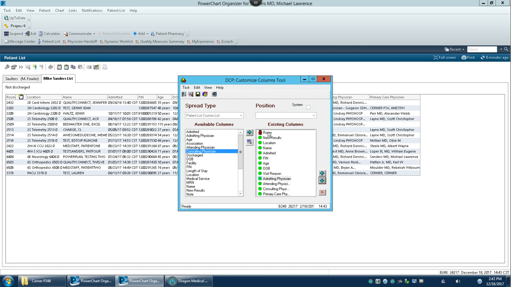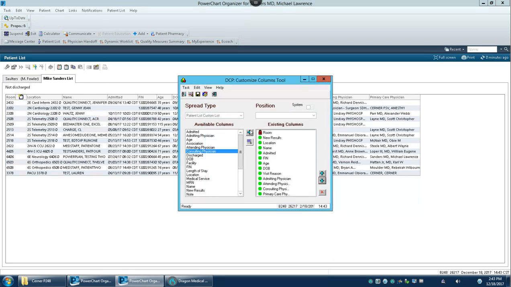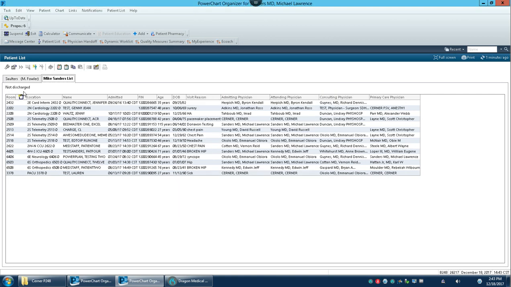Notice this lock button means I'm sorting by the room number. So I'll go up here to this A to Z. I'll click Use Custom Sort. I picked room number, and I can even pick the order, whether it's top down or bottom up. And once I've done that, I save it, I exit, and it will appear like this. But remember, all this is customizable.